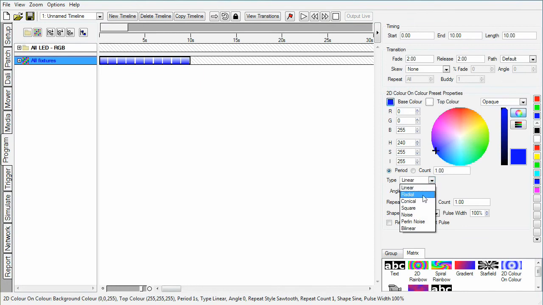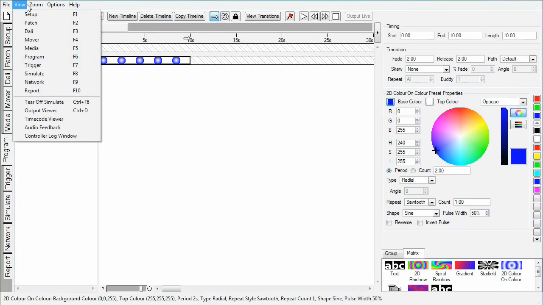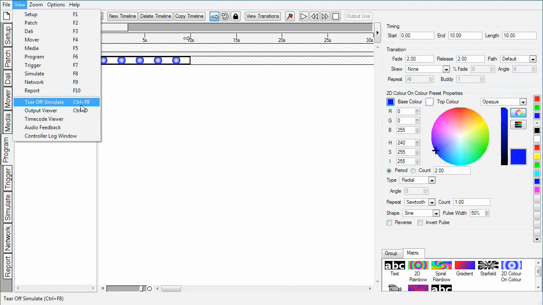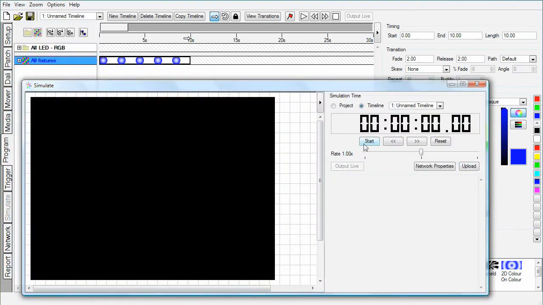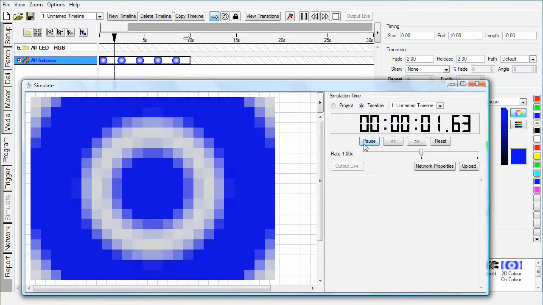Let's change the type to radial. Knock the pulse width down to 50% and change the period to 2 seconds. Make it a little bit slower. Set it to hold at N so we can watch it and keep watching it some more. And then to preview it, go to View, Tear Off Simulate, or you can use a shortcut, Control F8. This brings up the Simulate window. And there's our simple matrix effect.